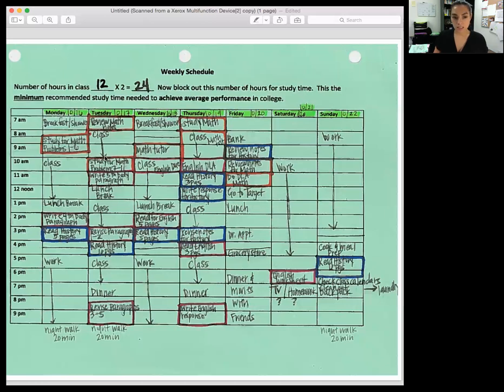So the daily calendar, where is it? It is nowhere to be found. Oh yeah, I know where it is. Okay, here we go.